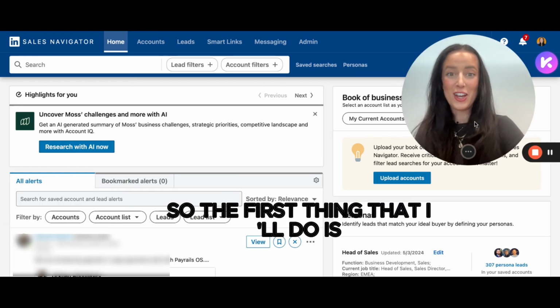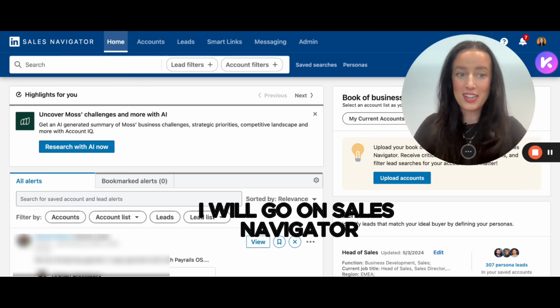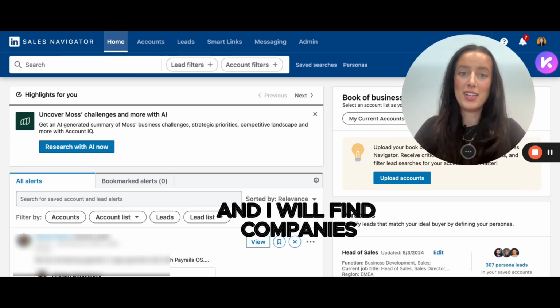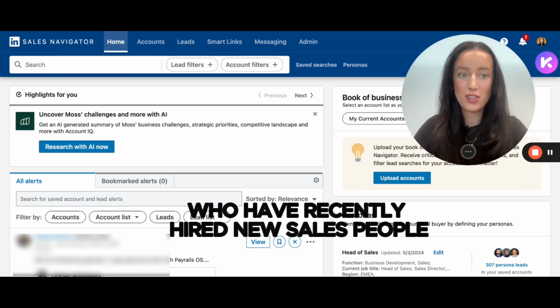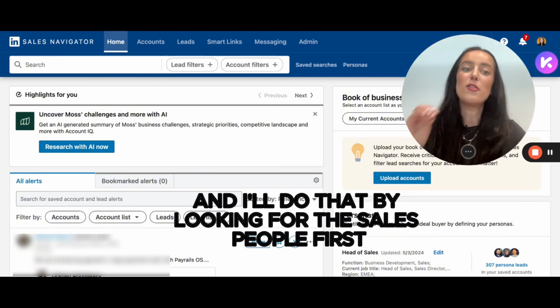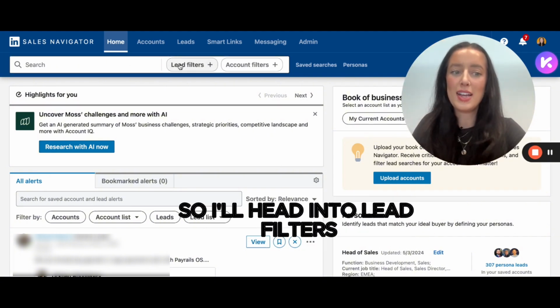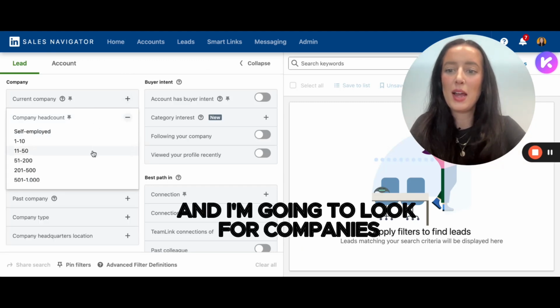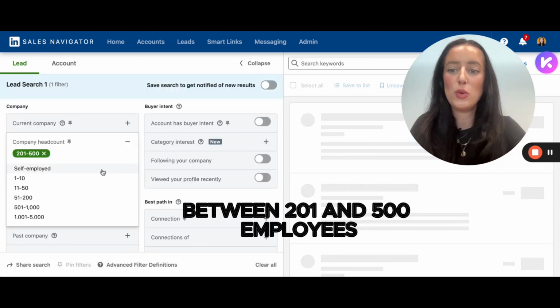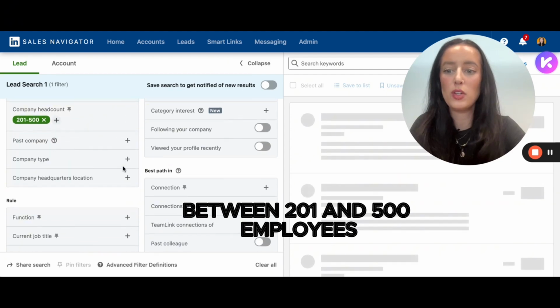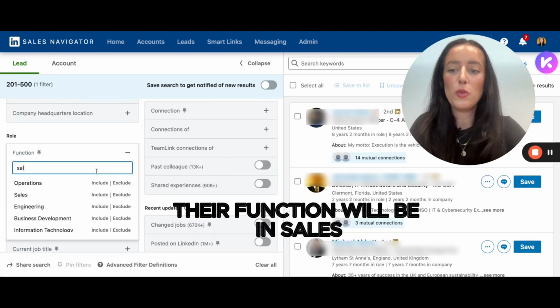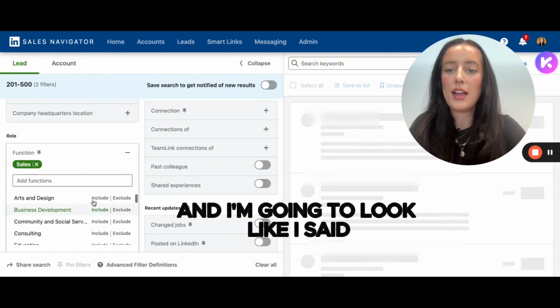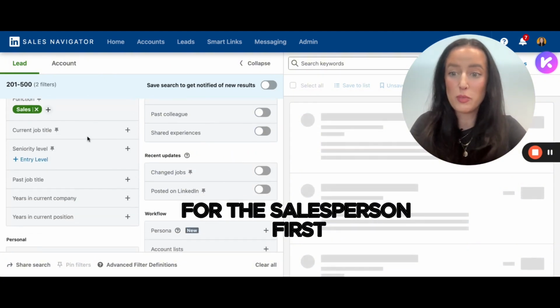The first thing that I'll do is I will go on Sales Navigator and I will find companies who have recently hired new salespeople. And I'll do that by looking for the salespeople first. So I'll head into lead filters, and I'm going to look for companies between 201 and 500 employees. Their function will be in sales. And I'm going to look, like I said, for the salesperson first.